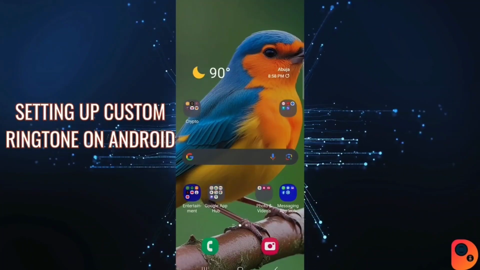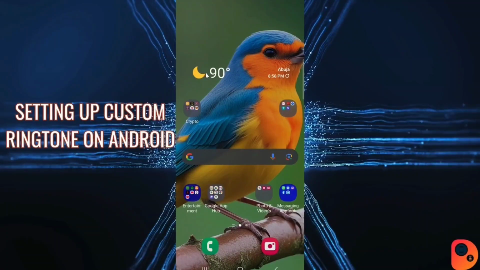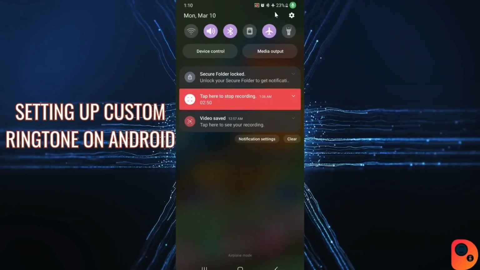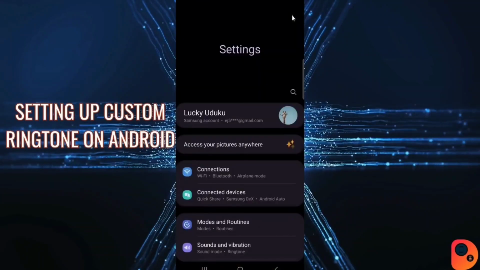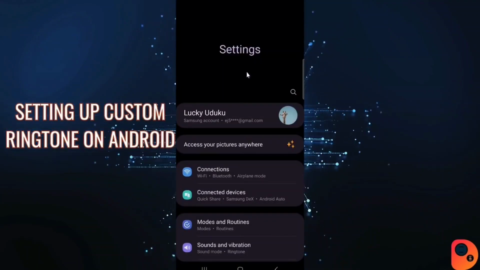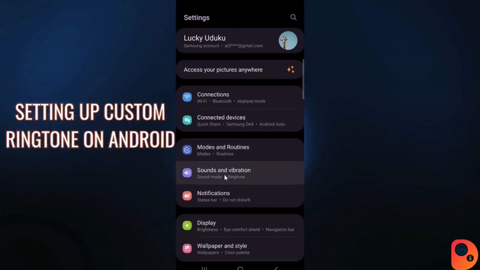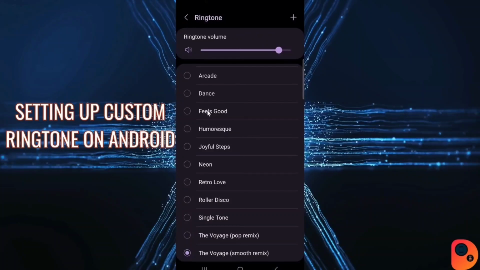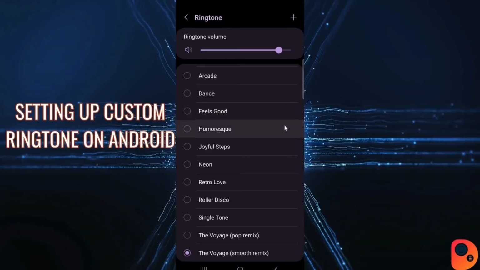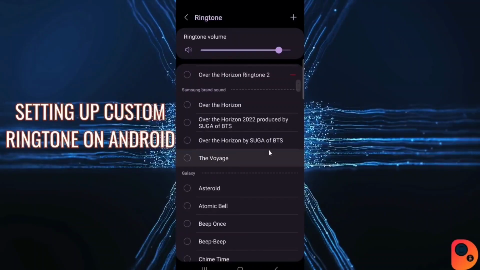Alright, let me show you just how I set up ringtone on my Android device. So head to your phone settings by swiping down from the top of your screen, then head to this gear icon right here, the top icon on your screen, then tap to open. Right here on my settings menu page, I'm going to look for sounds and vibration, tap to open it. Then here you will see ringtone, so tap to open it, and here are pre-made ringtones that came with this very device. You can select from any of the ringtones here.